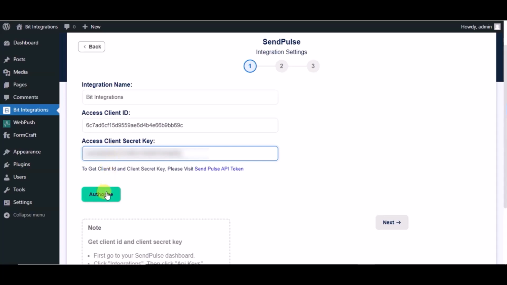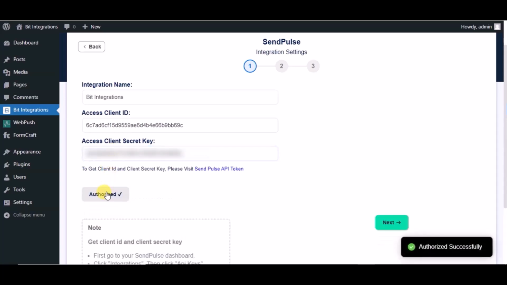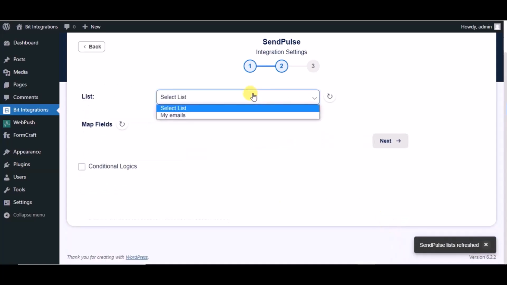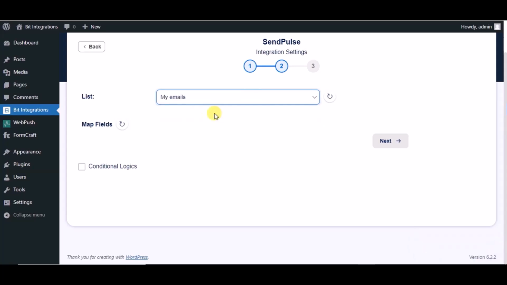Now click on Authorize. Authorized successfully. Now click on Next. Choose module. Now map the fields.